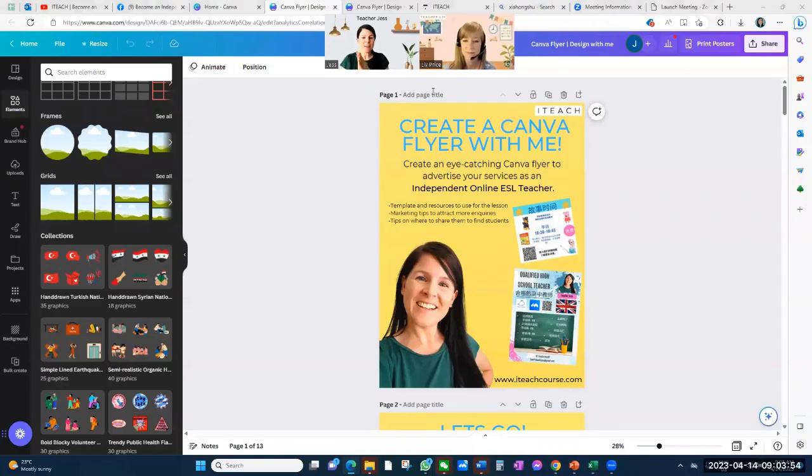Today we're going to learn how to do a Canva flyer, and I'm also going to give you some tips as to where you can share it too. My favorite places to share this to find students, especially as an ESL teacher, is in WeChat, and I'm going to pronounce it wrong, Xiaohongshu. So I'm just going to show you both of those.